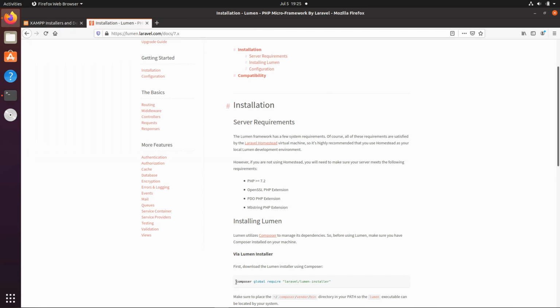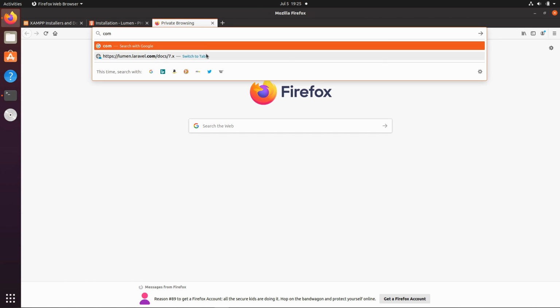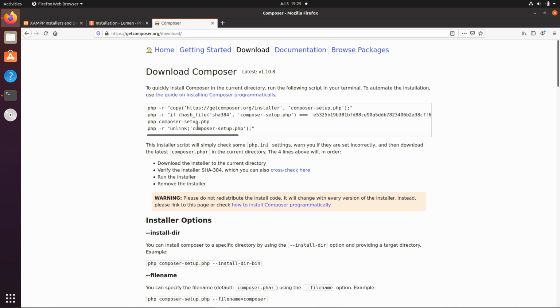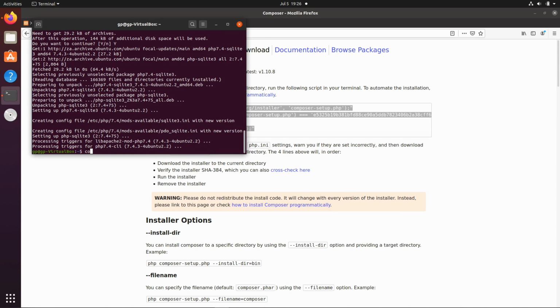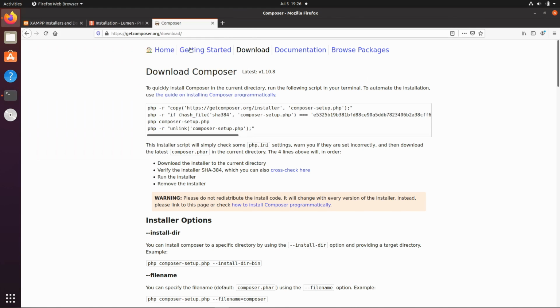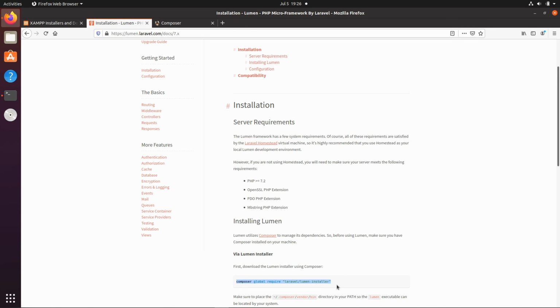So you'll see over here, you need something called Composer. To get Composer, you'll just go over to Google and search Composer over here. And what you need to do is click on download. And then if you are using Linux or Mac, you'd be using these commands to be able to install Composer. If you're using Windows, there will be an executable link, I believe, here for you to just go and download and install. And that will then make this Composer command available to you.